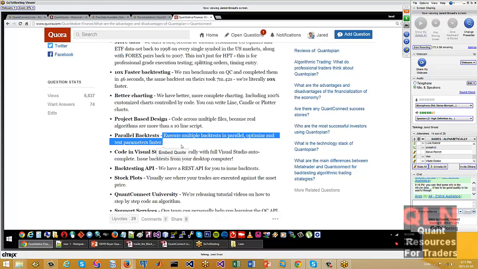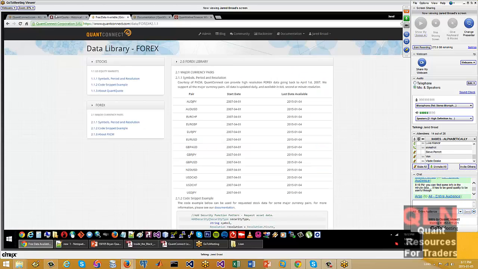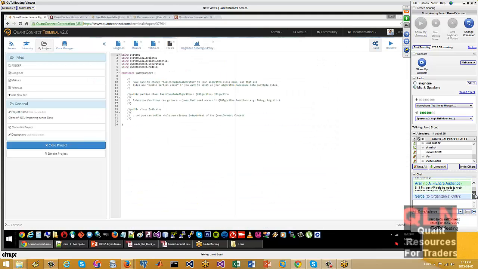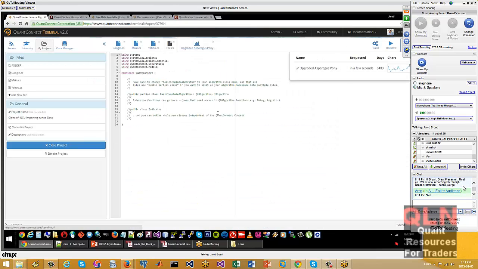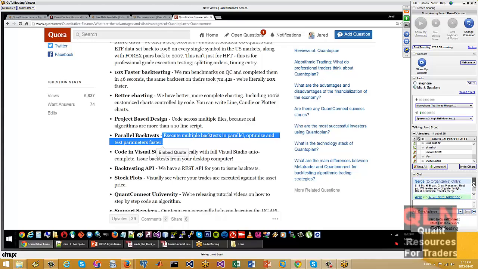And then executing parallel backtests and optimizing. This is kind of core to what we do. You've got this result manager on the side, and you can execute multiple backtests, and then they'll just queue up here and run in parallel. You can tweak the parameters of your algorithm manually, and soon we're going to make it so it's automatically tweaked.